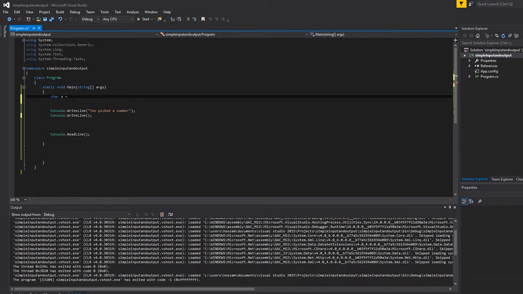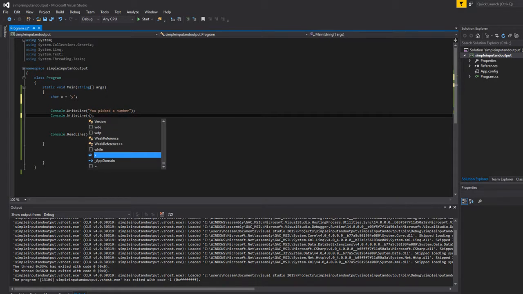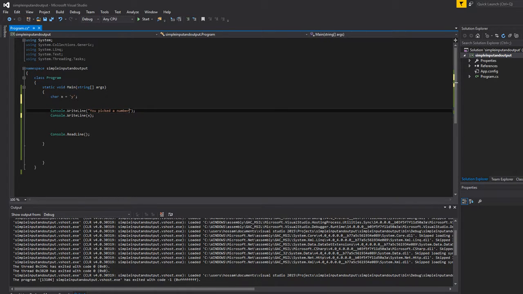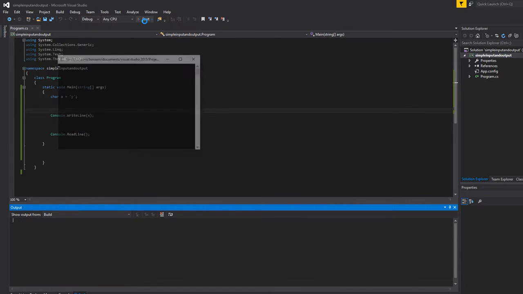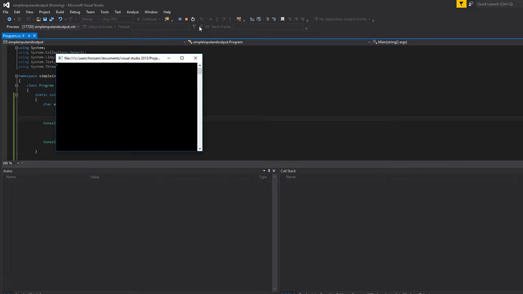Now char is basically short for character, and it's a single letter, and we can store it inside of it. So let's say we want to enter the letter y, where here we go, we've stored the letter y inside of the character x. And so when we call x, it's gonna display whatever we wrote. So let me delete this for a second. And here we go, we have the letter y.